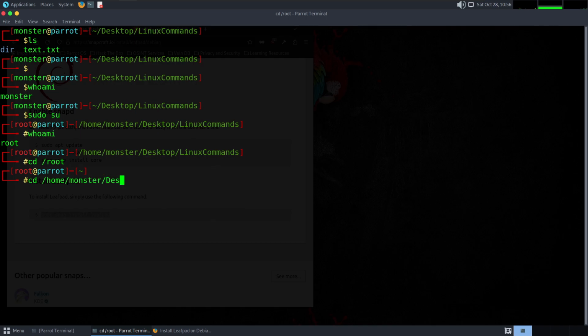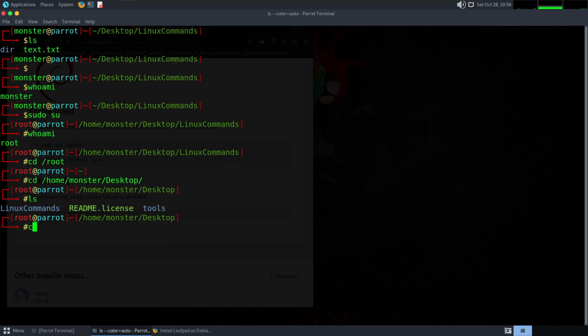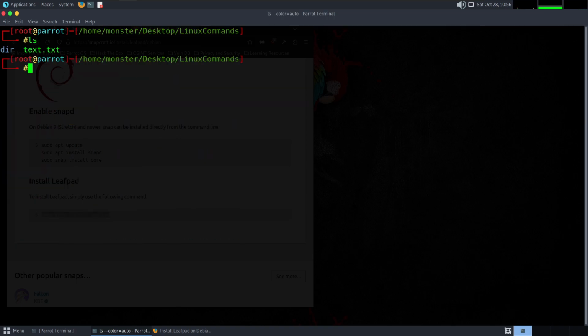I need to go to my desktop, and in the desktop I will go to my Linux command directory. After that, if you want to see the details inside any file, you can just type cat text.txt. You can clearly see it is an empty file. Now, if you want to insert something into it, how can you do it?